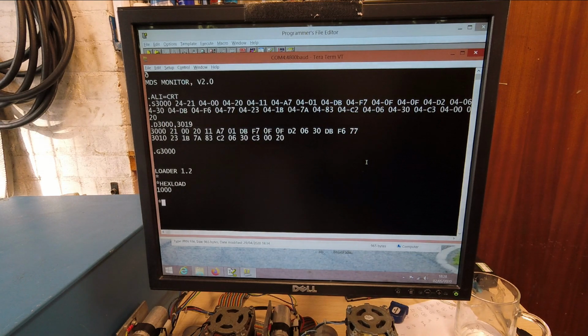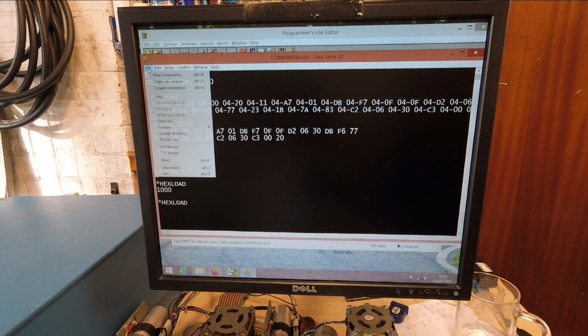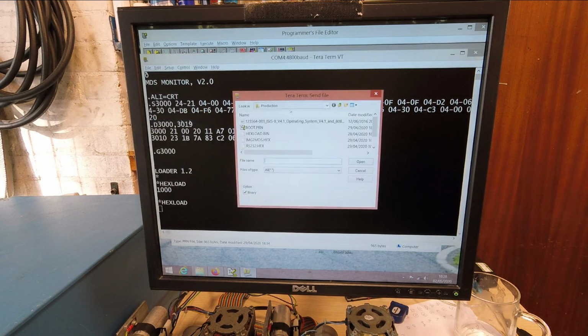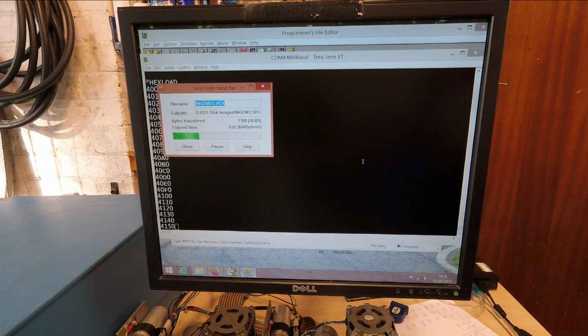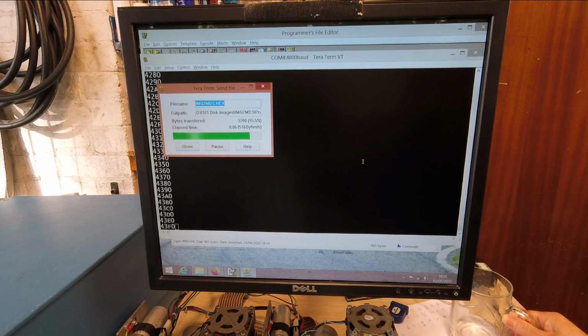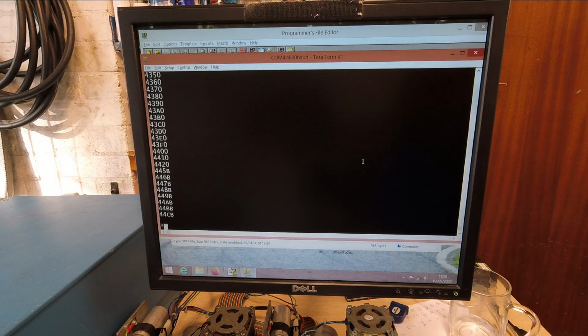That one's in memory. We'll do hex load again and send down the program. Right, the program is img2mds, so we'll send that down. Right, that's it. Both the programs are in memory, so we'll exit out of the loader.